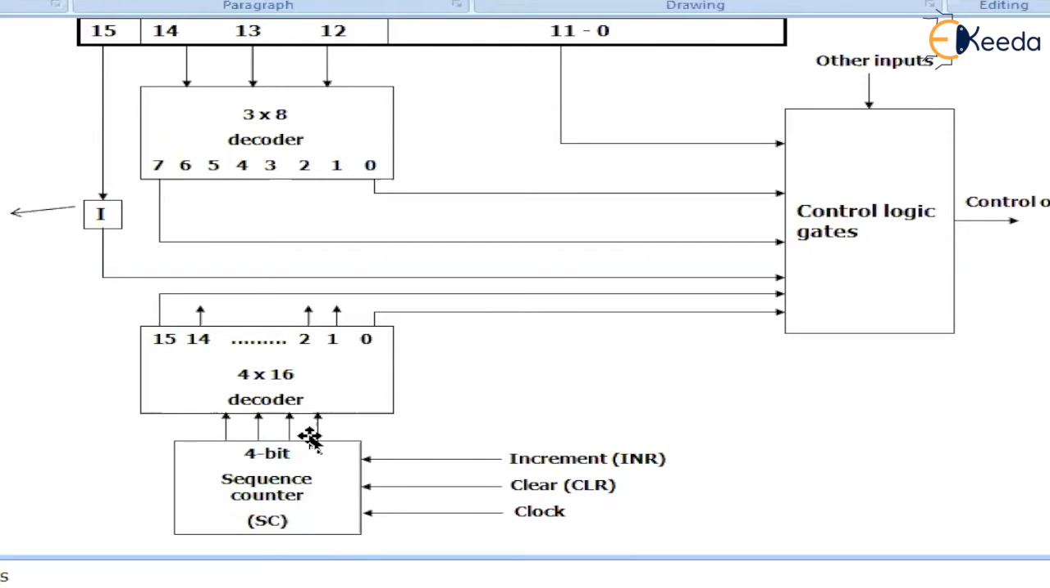A counter is a digital circuit which counts either in the upward direction or in the downward direction. A 4-bit counter can count from 0000 to 1111. I will have 4 flip-flops in a 4-bit counter. This 4-bit counter can count a maximum of 1111, that is 16 clock pulses, from 0 to 15. Did you get it? Now there is a sequence counter. The clock is applied to the sequence counter.